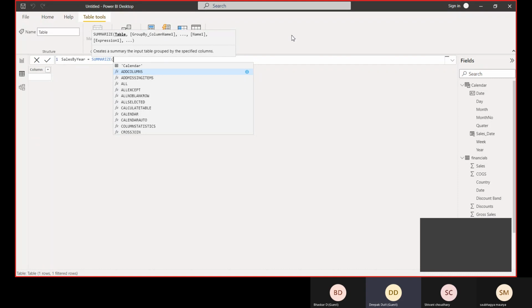What table do you want to summarize? I want to summarize my financial table. No, don't do this. You have to give your one side table over here, if you are filtering the other side. So you want to summarize your year. Select Calendar Year, remove Financials, use Calendar Year.